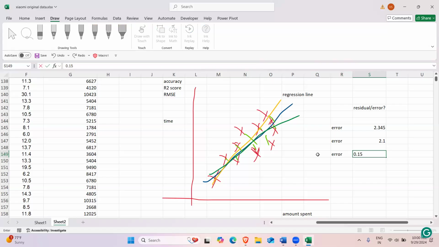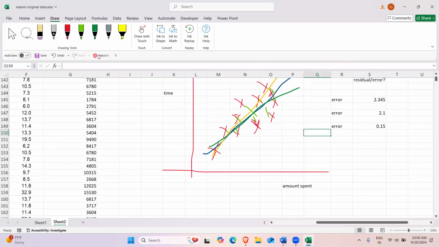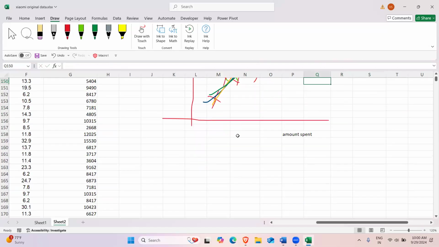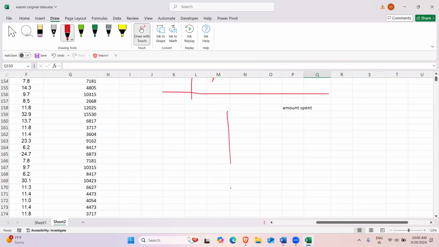Now, coming back to the technical part, the error that we calculate is not just the distance. For example, let's zoom in a little bit. Suppose this is your line.